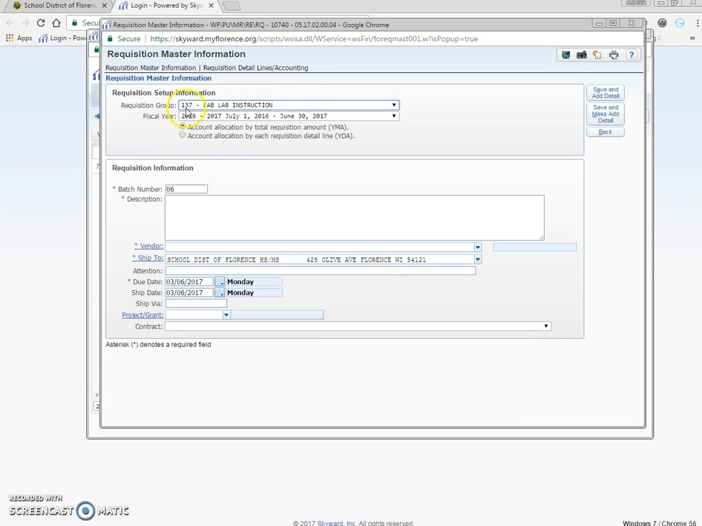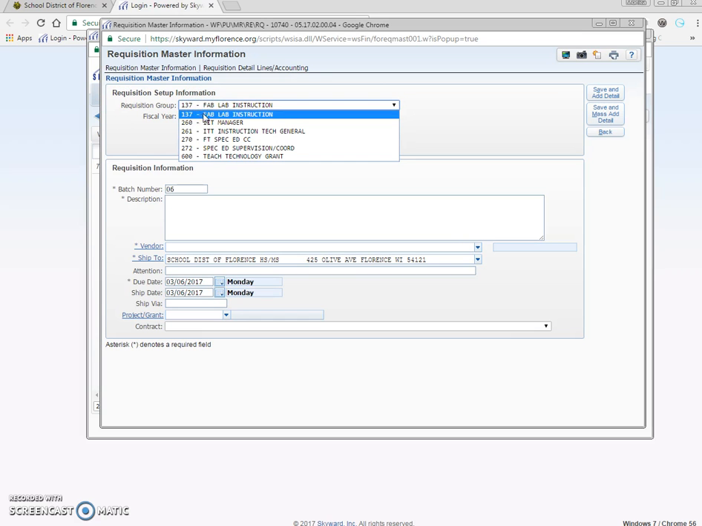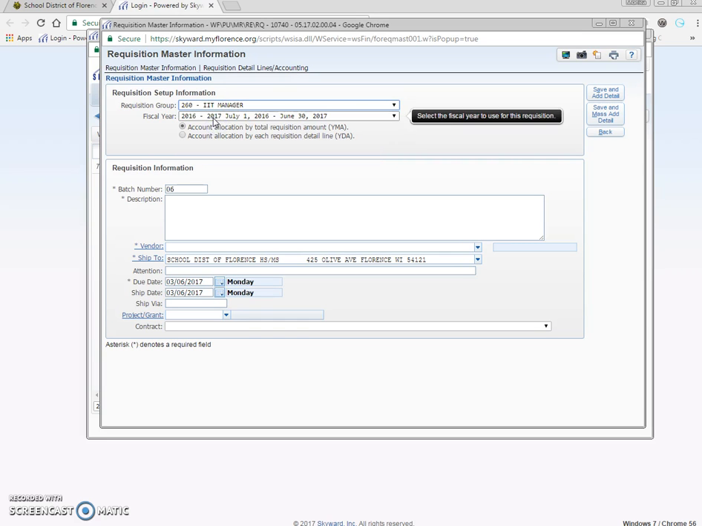Up here we're going to choose the requisition group. I have a few different requisition groups, but the one that I'm going to use is this IT Manager account. Okay? And then the next thing that you want to do is choose the fiscal year. Right now we're in 2016-17. These POs are going to be for next year, so we're going to want to change this date accordingly. So we're going to choose 2017-2018.